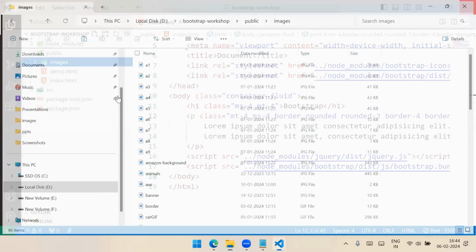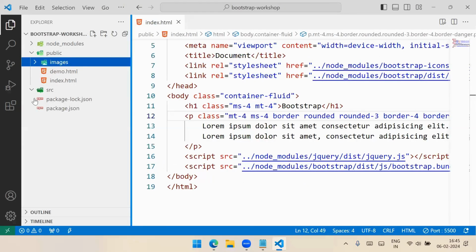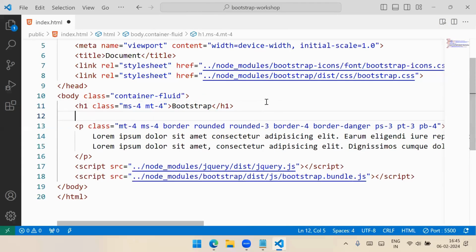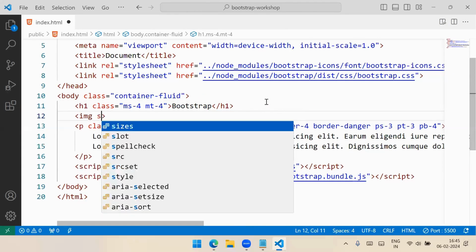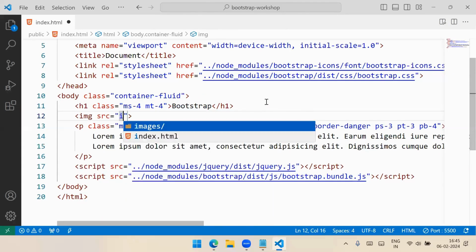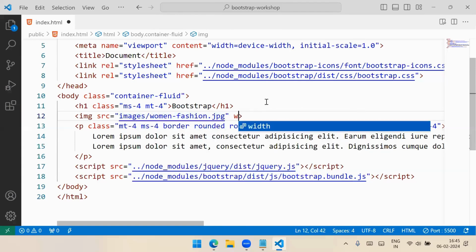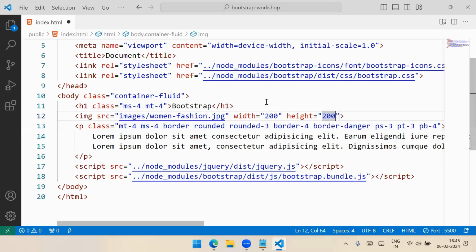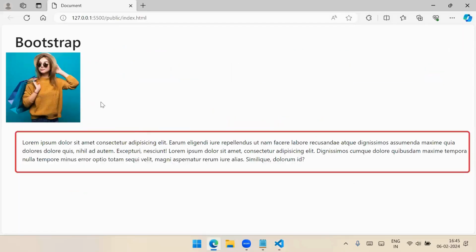Let's take any image and put the image here. I will just keep IMG, SRC. We have images. In that, some woman fashion image is there. Width is some 200, height 200. Like this I define. Observe carefully now. You have an image. We want to put a border radius for this.